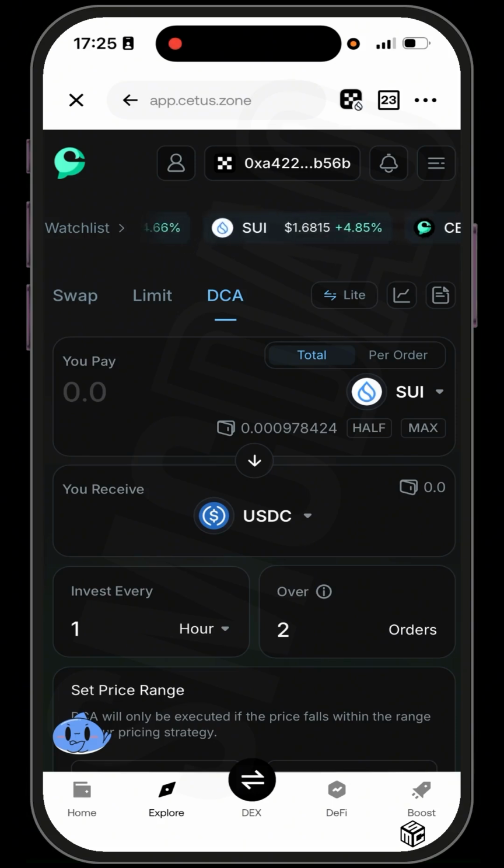Alright, so always verify any token you want to swap, because that's paramount so that you don't lose your funds. And use the aggregator only from their official website, which is app.cetus.zone.